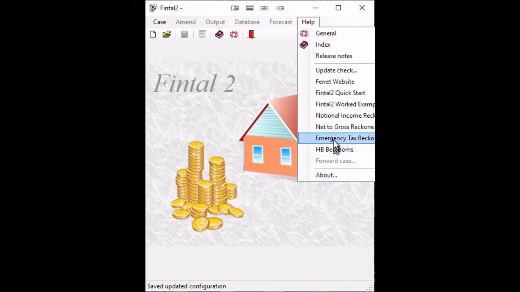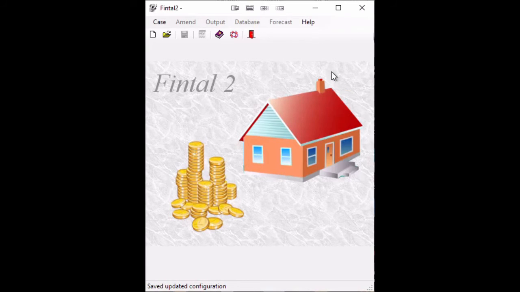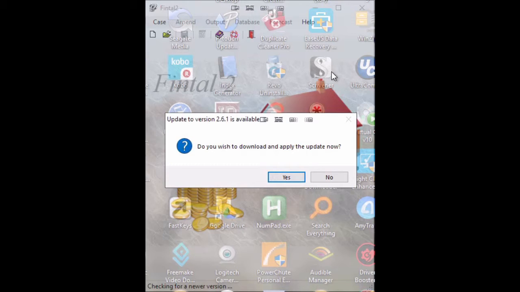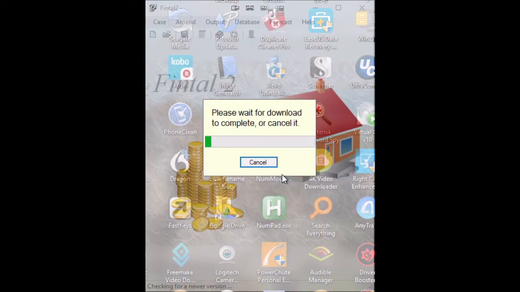So I will now do an update check, because I know that there is an update available for this version of the program, and show you how the program updates itself. It tells me it's found an update to version 2.6.1 and asks me whether I want to download it and apply that update. These updates appear automatically as long as you're using a computer connected to the internet. You can see here that it's downloading the update. This only takes a few seconds.